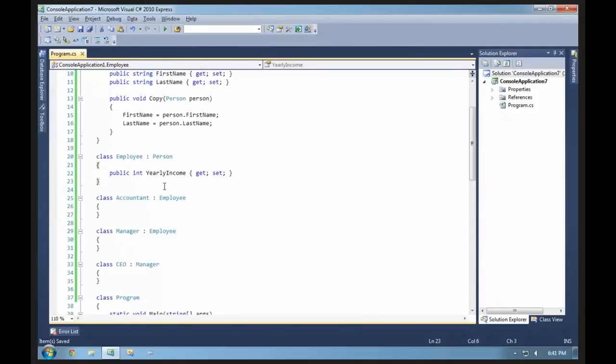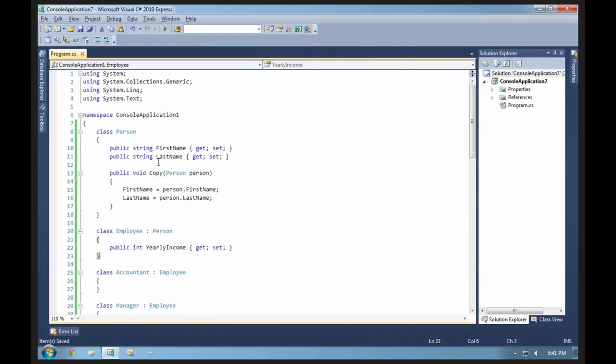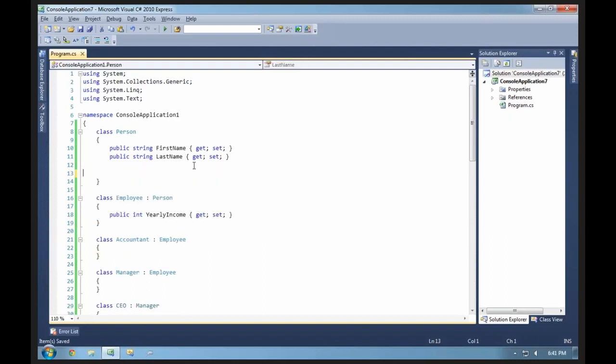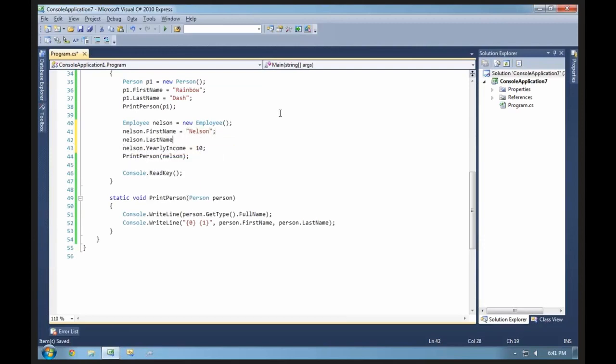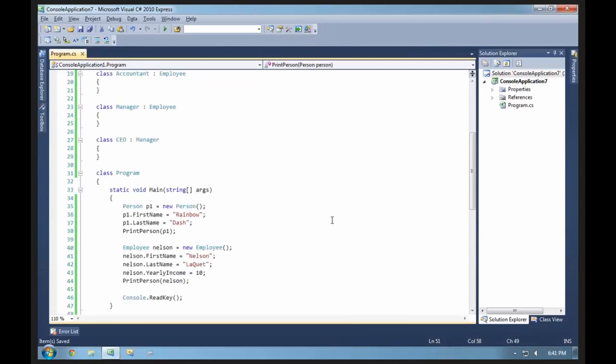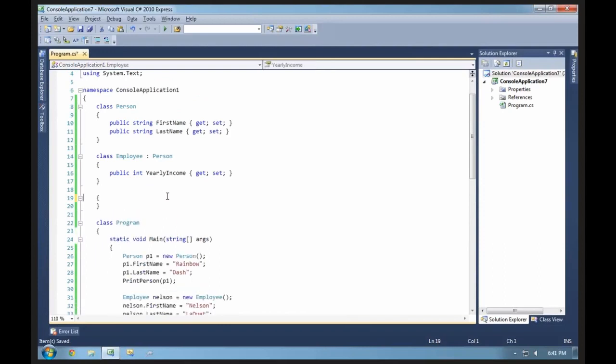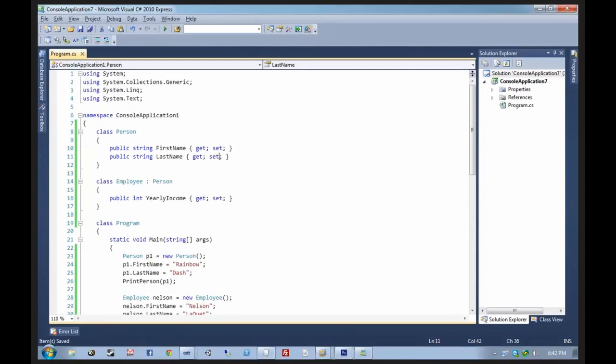Okay, so now let's talk about virtual members. Actually, why doesn't everybody just type this out right now? All right, type it out, guys.